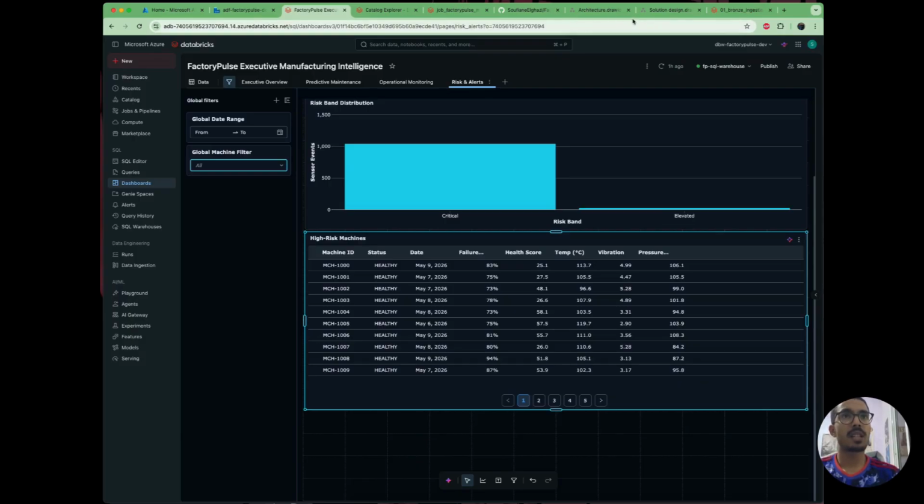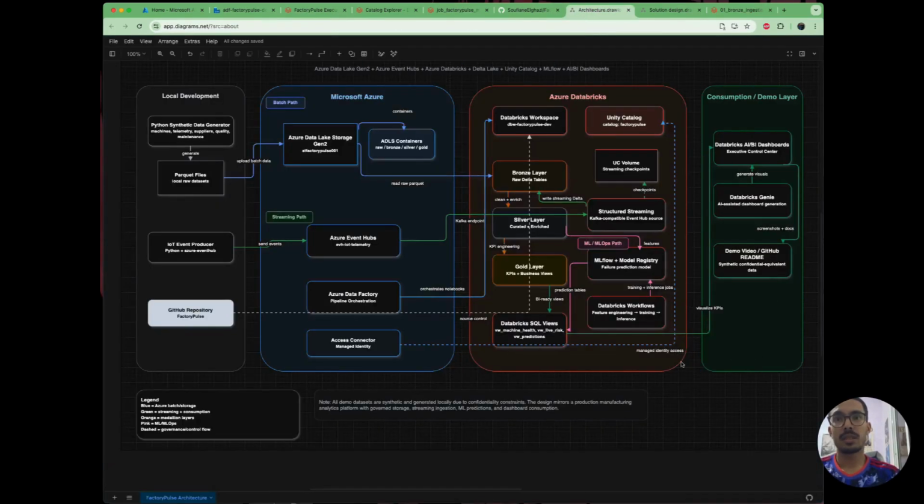Then for the machine learning layer, the ML, I trained a failure prediction model using machine telemetry features such as temperature, vibration, pressure, RPM, power consumption, and health score. The model is trained using scikit-learn and tracked with MLflow.